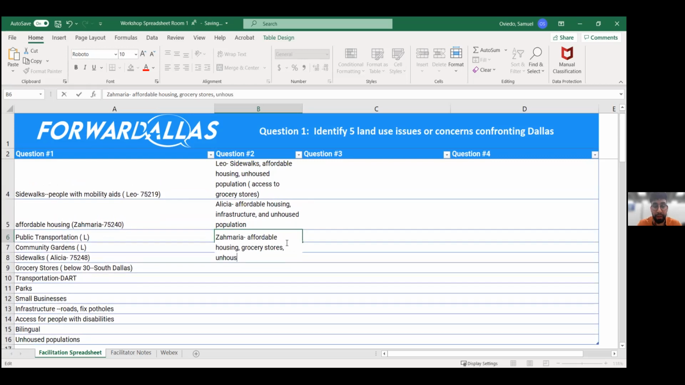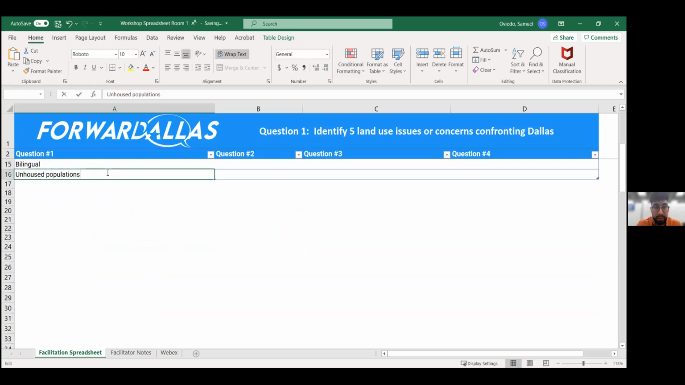Okay. I did forget to add something to that first column. What would you want to add? Most of the southern sector of Dallas does not have access to internet, which I think is important to mention, seeing as we're having a meeting on the internet.